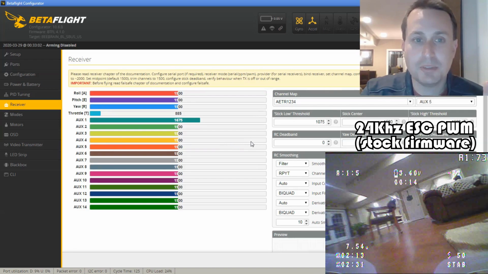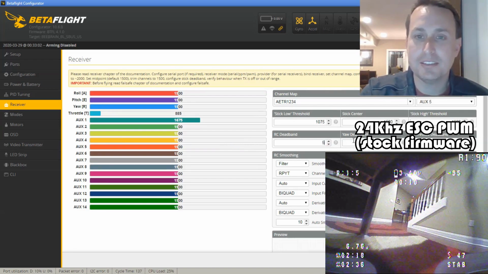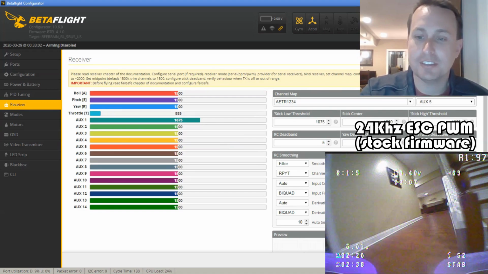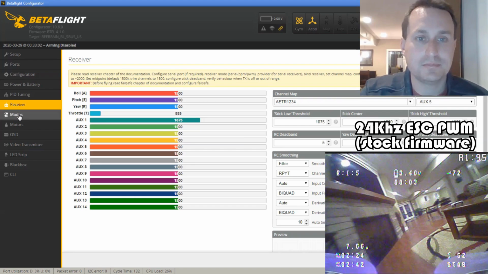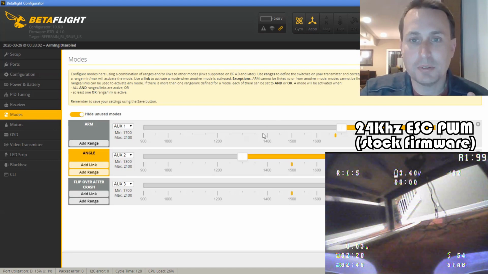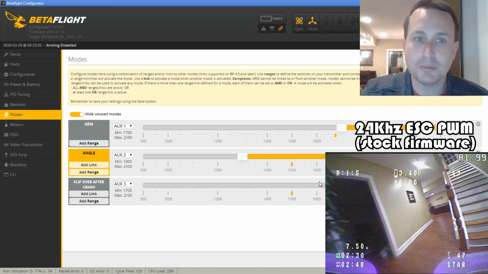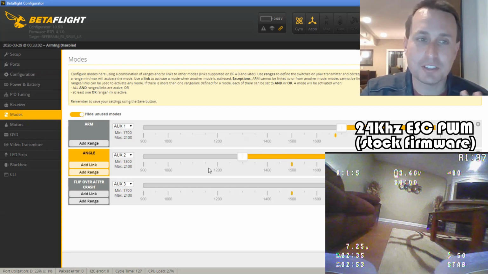Receiver tab, pretty basic here. One thing you may wanna bump up here is putting in some deadband, so maybe 5 and 5. Actually, I'm gonna do that right now. Hit save on that. And then again, of course, setting up the modes tab to your liking for angle mode, flip over after crash. I believe this is how it was set up stock, but I could be wrong on that. I can't remember if I changed that or not.